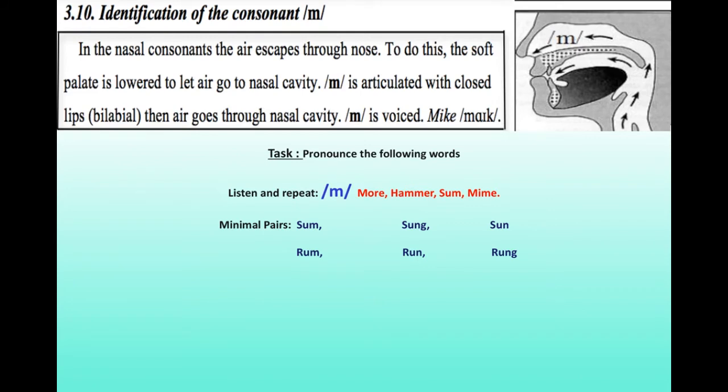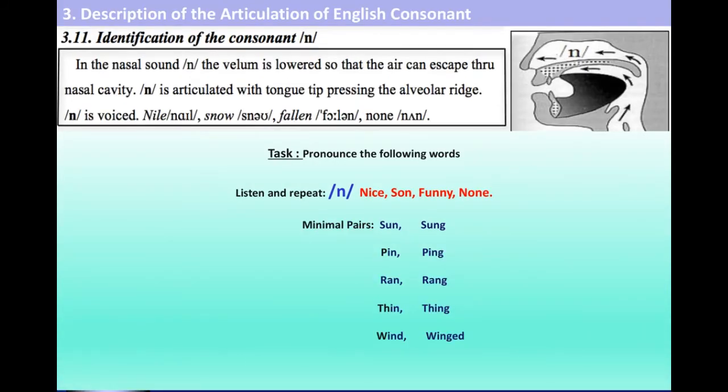Task: pronounce the following words. Listen and repeat. M: more, hammer, some, mime. Minimal pairs: some, sung; sun, rum; run, rung.